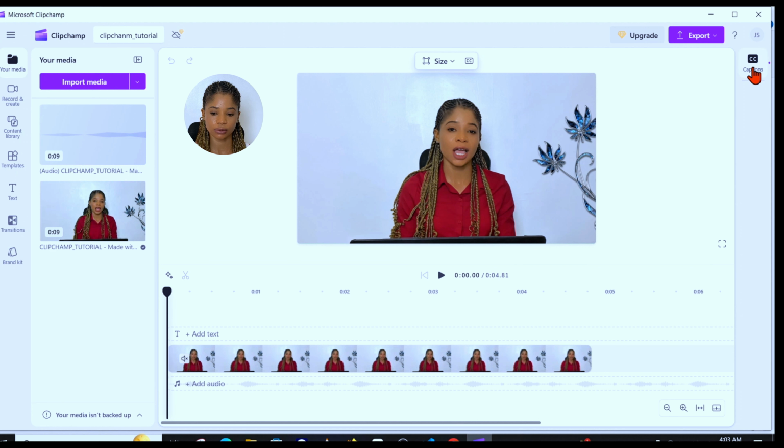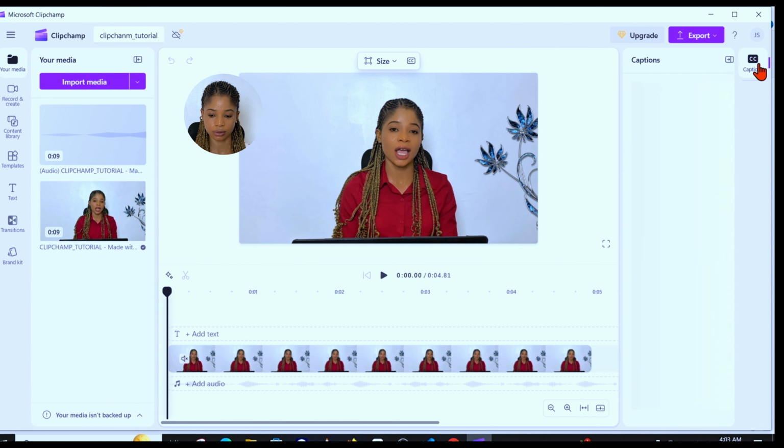Next, to add captions to your video. Captions are those words that pop up when you are talking. They display everything you are saying in your video. Those are captions. You are going to click on this caption icon, or you click on this CC right here above this video. Click on the caption to the right.